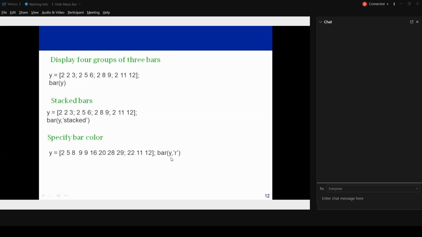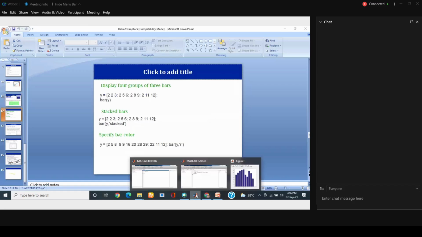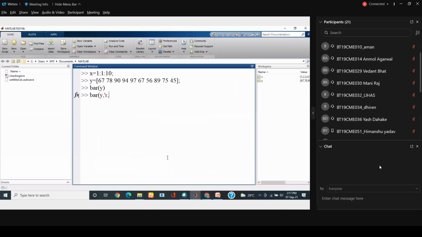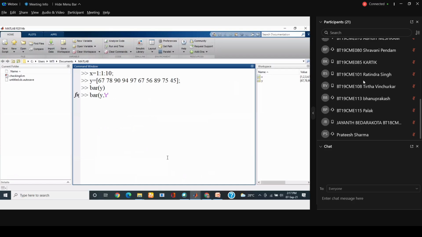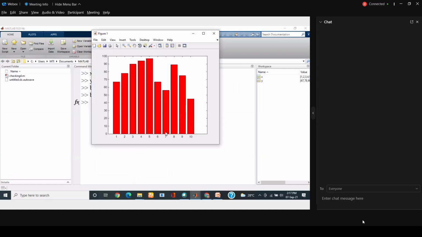We can change the colors of the bar. For example, let me try this, whether it works. I have bar of y, comma, let's say red. It goes. So the color is changed.